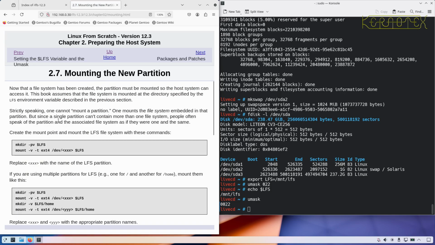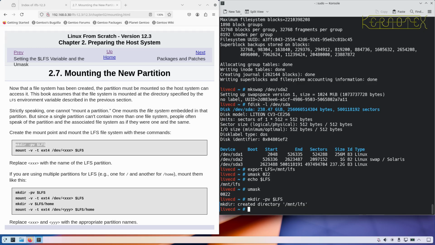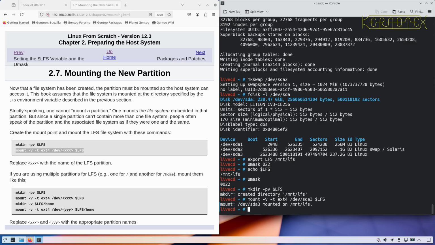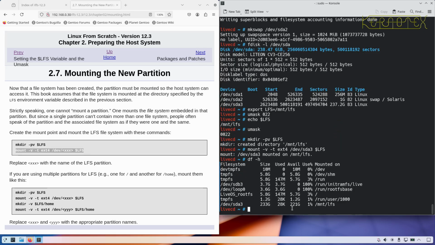So, mounting the new partition. Let's start by making our mount point. This is a location for the partition to be stored. You can see it's created the directory /mnt/lfs because that's the contents of that variable. Now we're going to mount the root partition at $LFS because that place now exists. So sda3 was our root partition, and you can see it's done that. If I do df -h, you can see the biggest partition, which was 233 gigabytes, is mounted at /mnt/lfs, which is what that variable is set to.